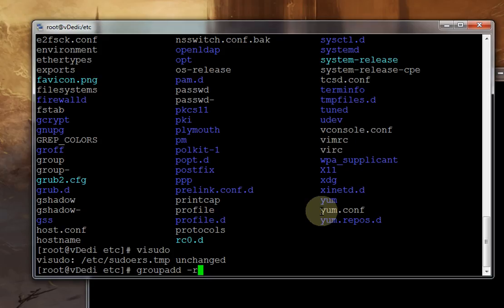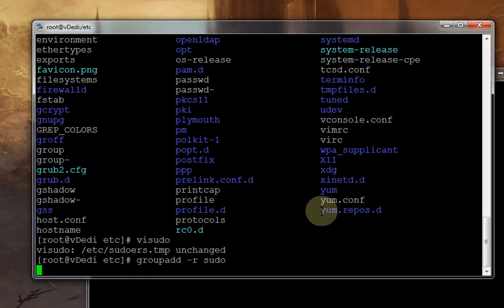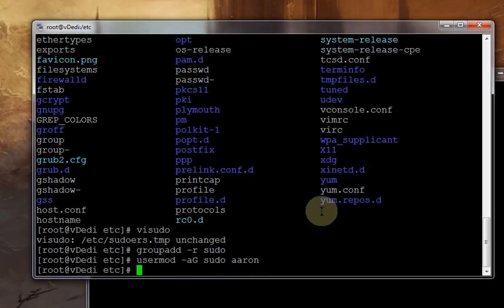This is more of a formality in this case, because system groups are meant for system things, access to privileges, and normal groups are meant for things like sales staff or groups of people. And we'll call it sudo. There, now we have an empty group named sudo, and we'll go usermod, add to group sudo, and the user we want to modify is Aaron. This means Aaron is now a member of the sudo group.